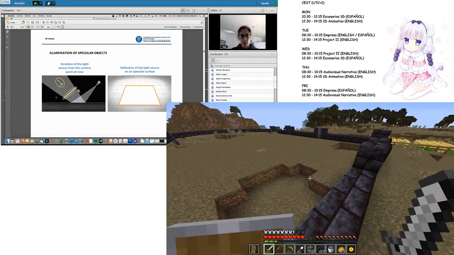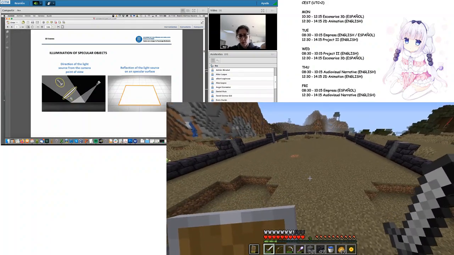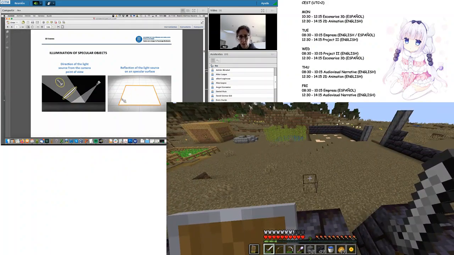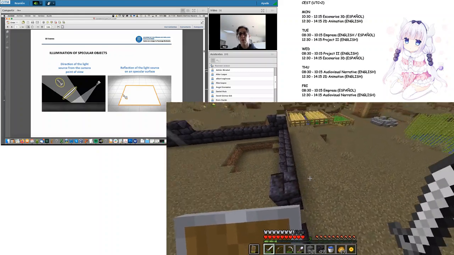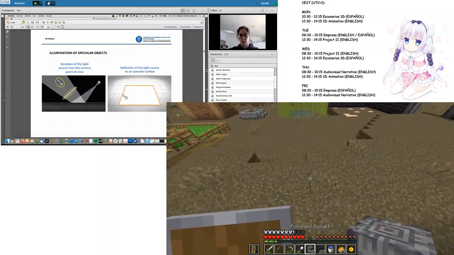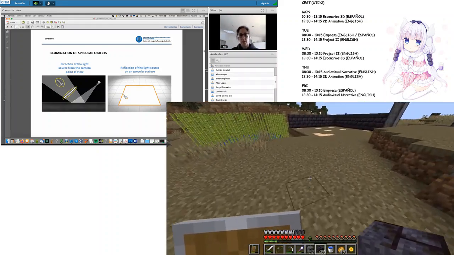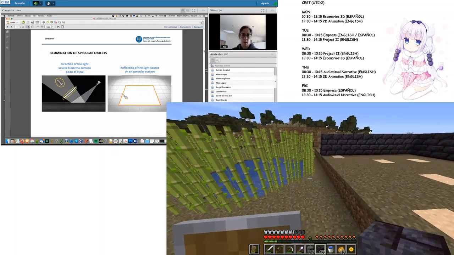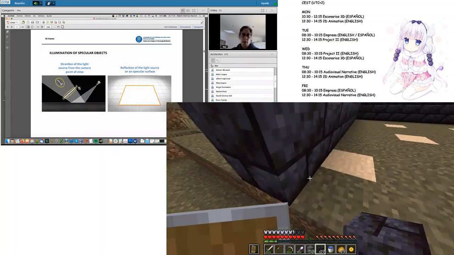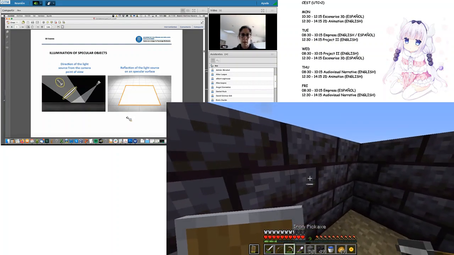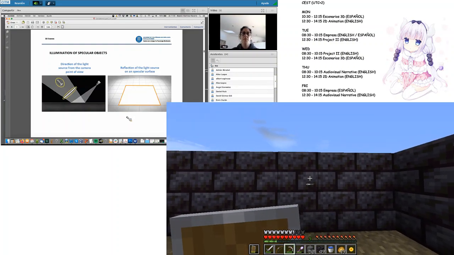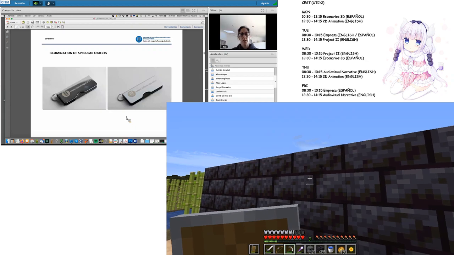We have all the surface of this light source reflected on the specular surface. So we have all the specular surface illuminated in a specular way by the light source. Right? And here we have different examples.